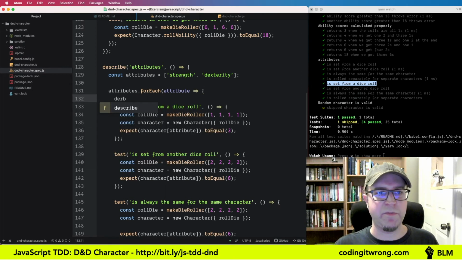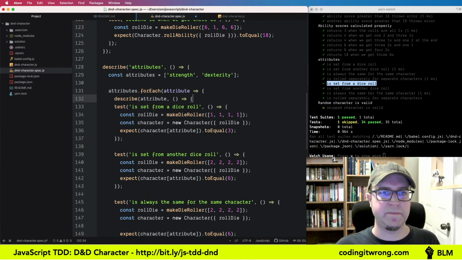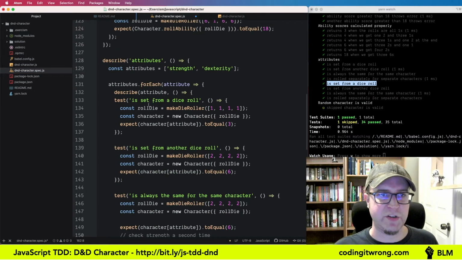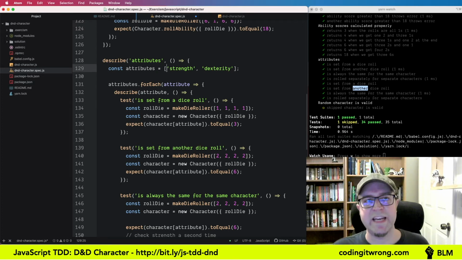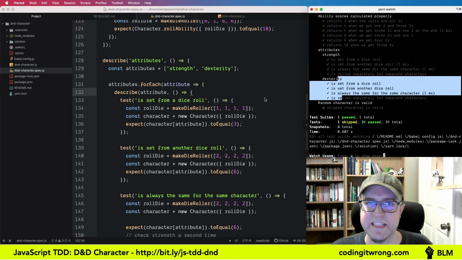But let's see if we can call describe here. Describe attribute. And just pass in the name of the attribute there. I think I might have forgotten to try that in my other code. So let's see if it works. If this works, then our dynamic values here are going to be outputted in our test structure. So let's give it a try and see. Nice. Strength tested, dexterity tested.